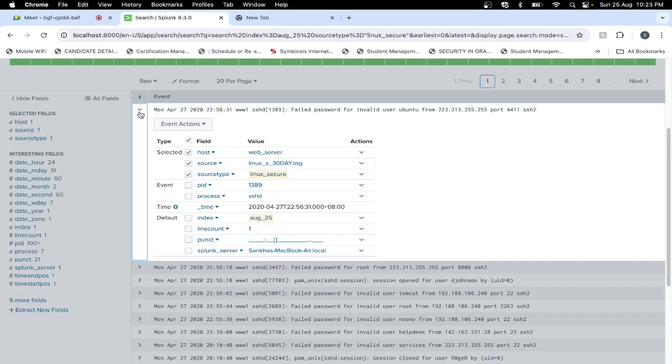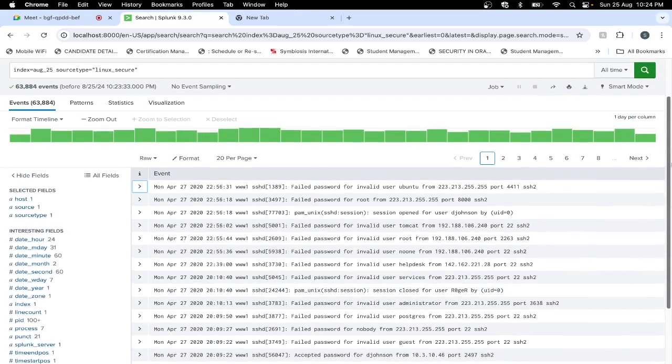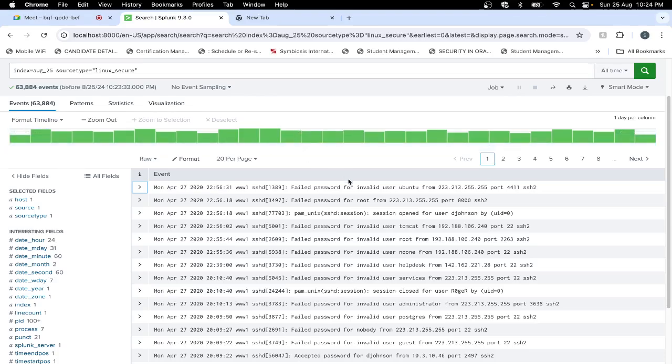Now, how to analyze it? Let's say we consider this as a brute force attack. As we can see, there are multiple failed passwords. We have this invalid user, like username Ubuntu, then username root, then username Tomcat, then username none, username help desk.